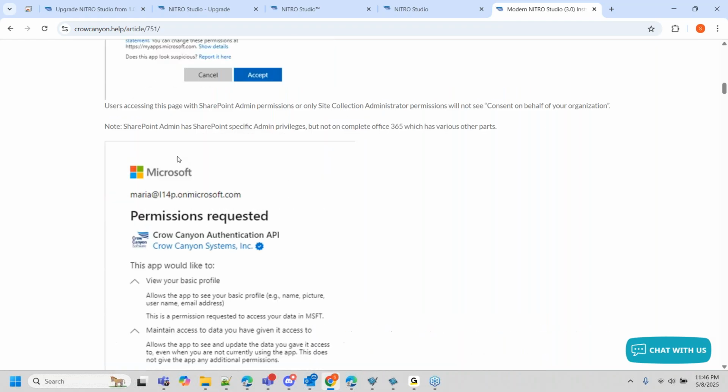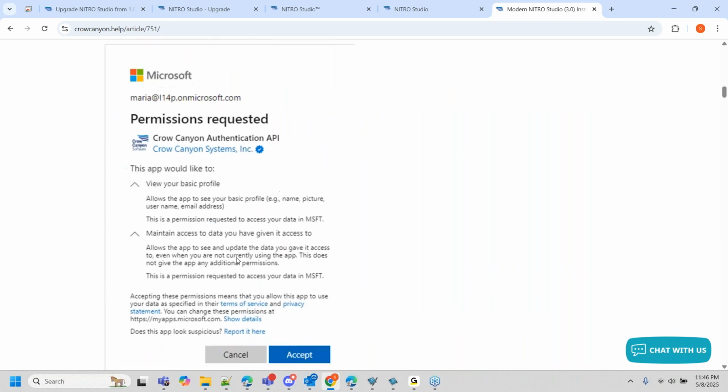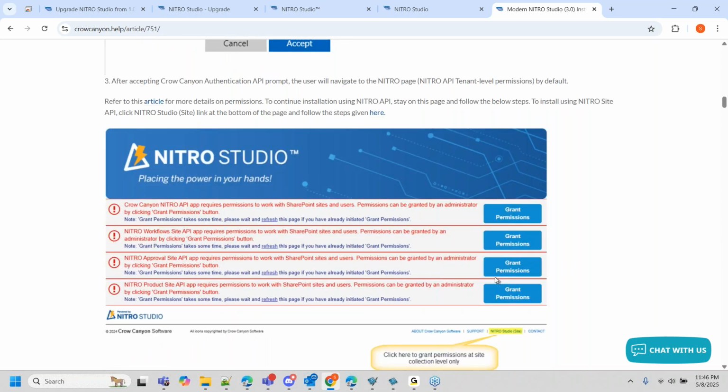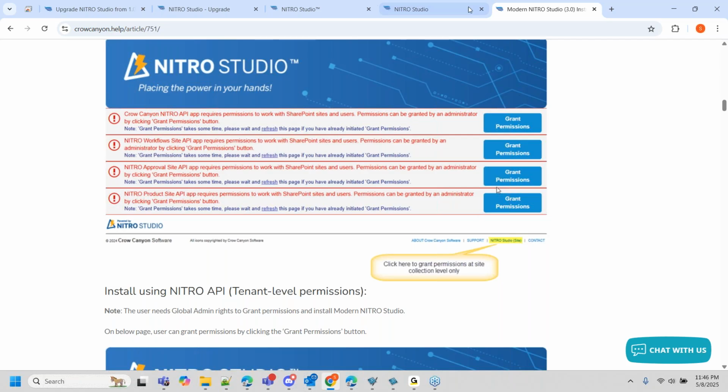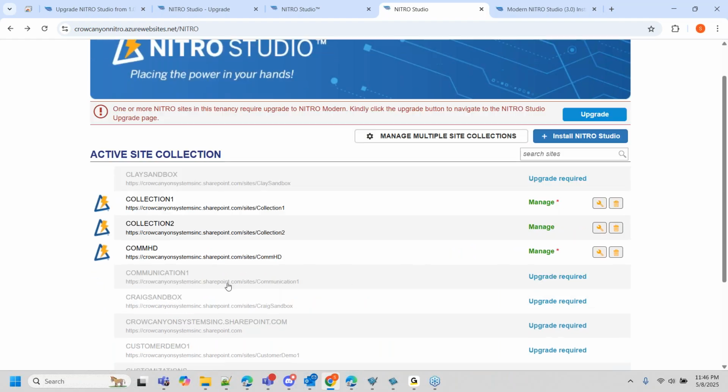Initially, for the first time when you browse, the global admin needs to grant these permissions and these APIs. This is a one-time job at the tenant level. Once this process is done, you will see all your existing 3.x sites as well as the 2.x sites. All your 2.x sites will show upgrade required as the scenario, and your latest sites will show manage things once you get them updated to 3.x.